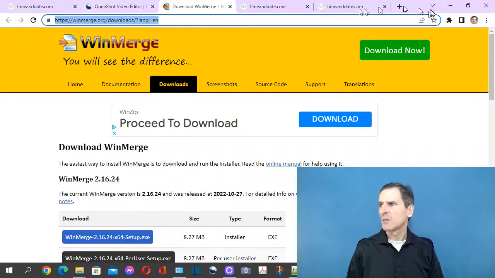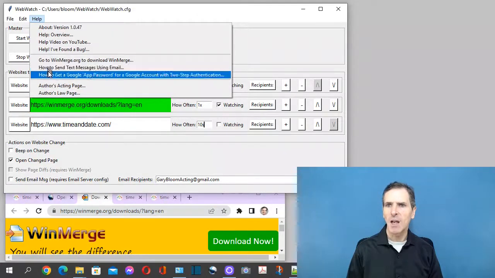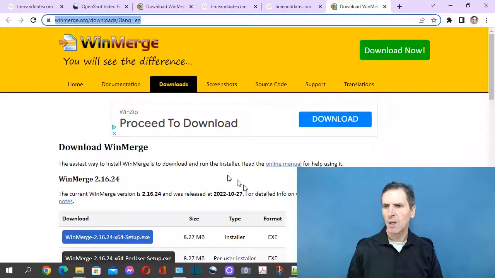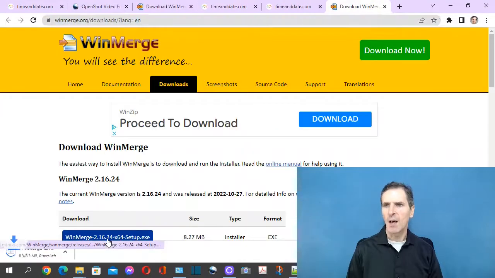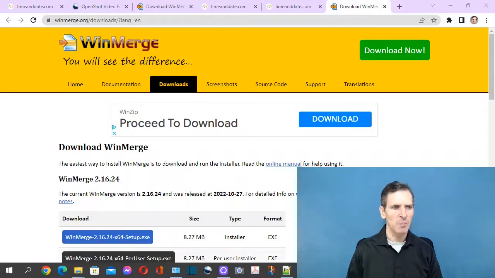I am going to come up to my help menu. I'm going to say go to winmerge.org. It opens the site for me. I pop this open. I download the file. I install the file. It's installing on another screen, so you can't see it, but believe me, it's installing, and now it's installed.